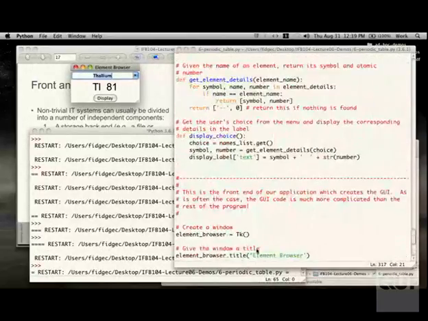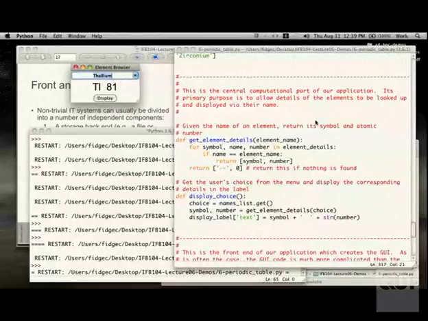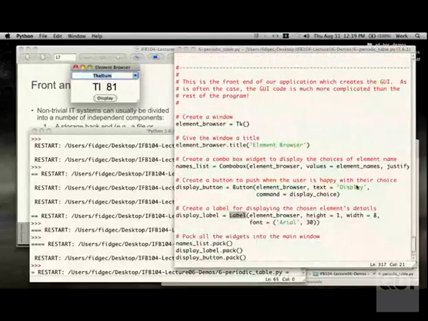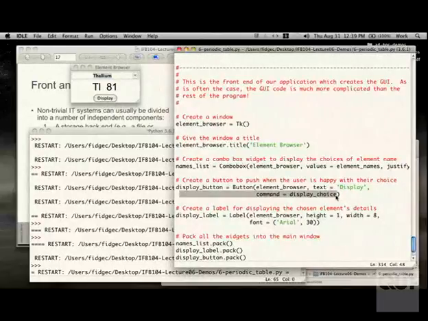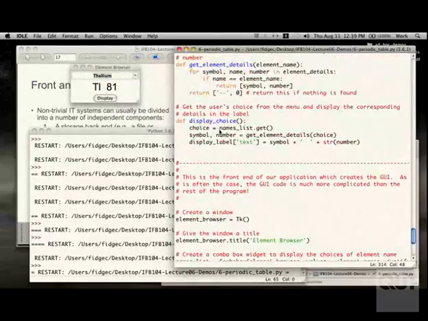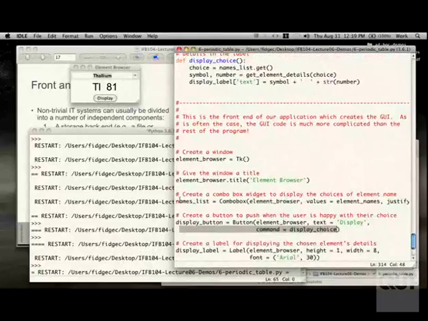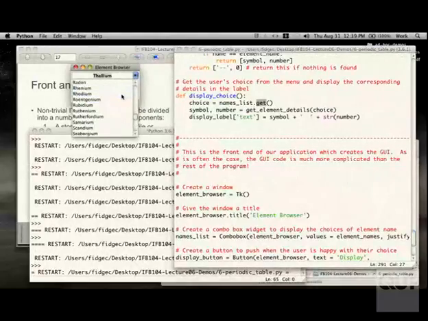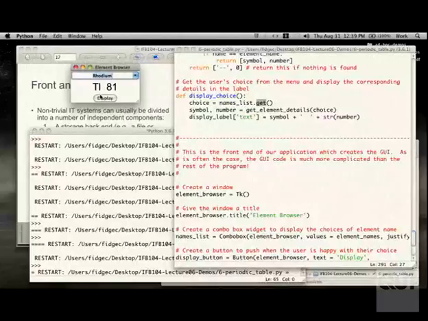We've got a central part here, though. This is the central computational part that does the work. In this case, there's a function called getElementDetails and another one called displayChoice. Now, displayChoice is the one that's called by the front end. So when somebody clicks the button, we call the function displayChoice. How does displayChoice work? Well, it looks in the names list, that's the combo box, and does a get to get whatever is currently selected by the user. So if I highlight rhodium, that is what will be returned when somebody does a get on this particular widget.